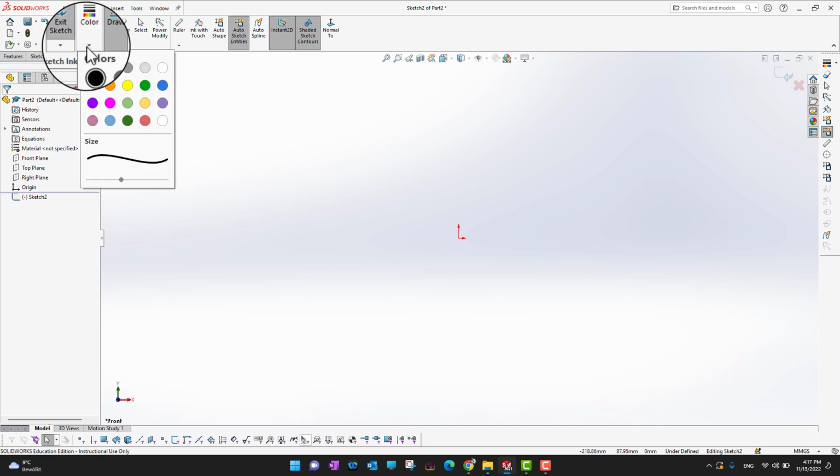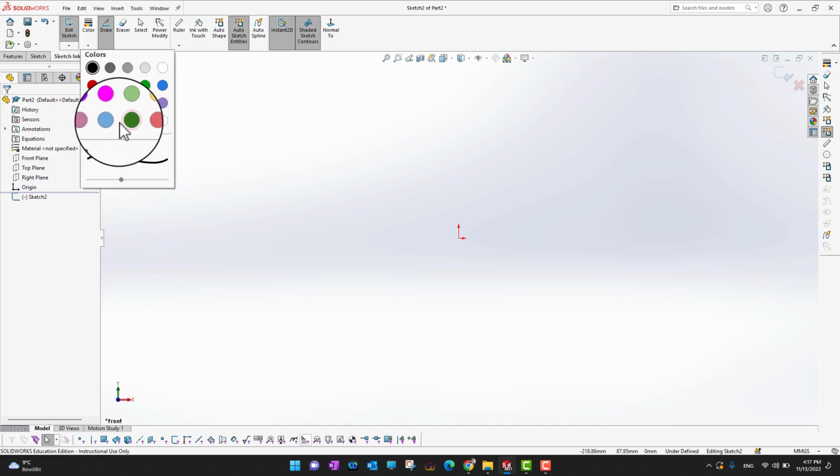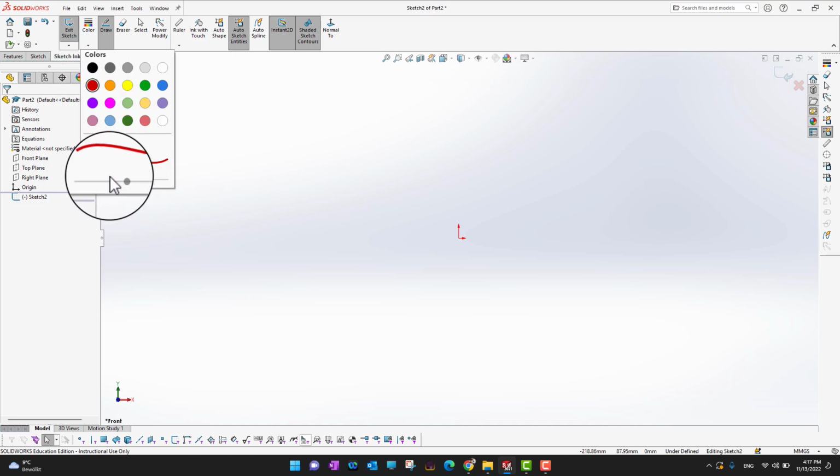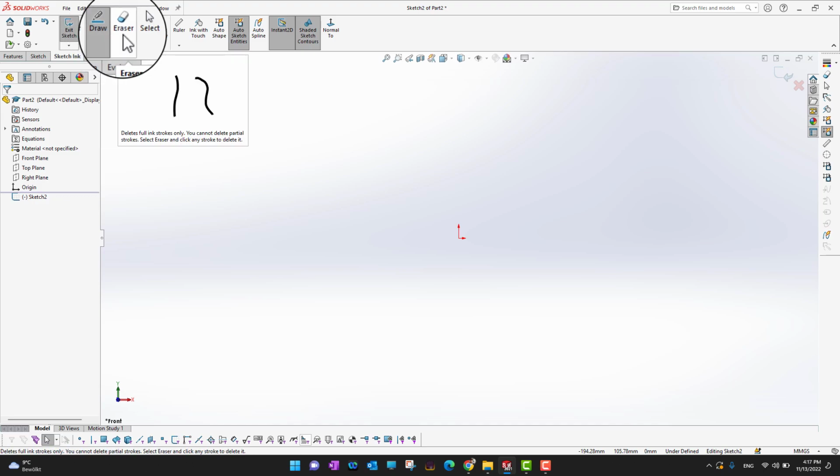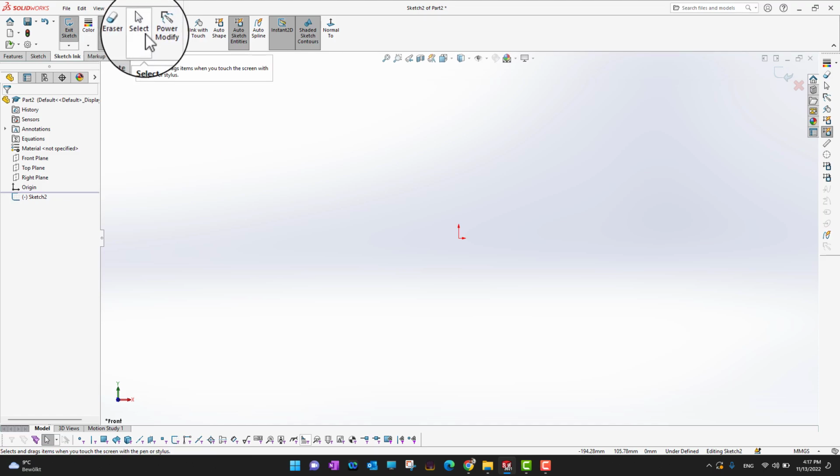The first thing is you can choose different colors, whatever color you want to write with. Then you can change the size of the sketch, how thick or how thin you want. The next thing is you can just draw by clicking on it, and then the next thing is eraser, you can erase from them. And there is a select if you want to select an entity.